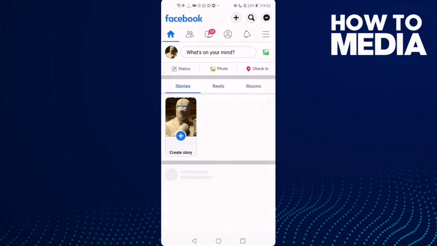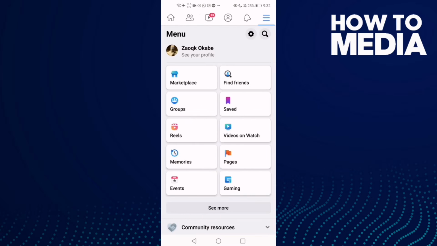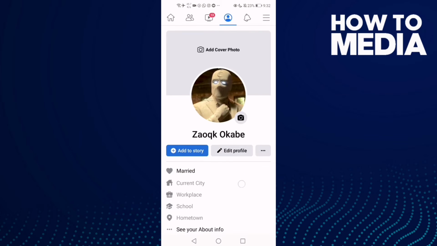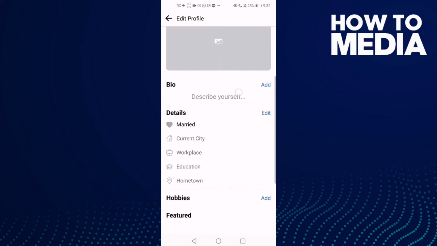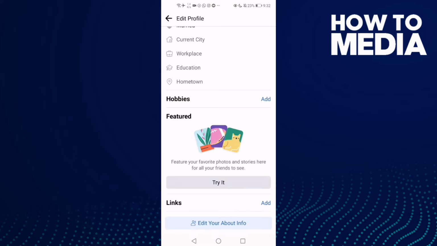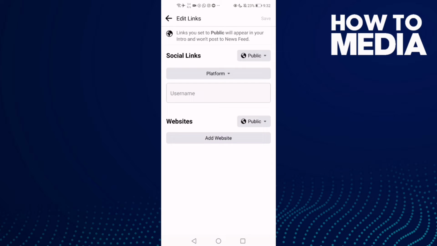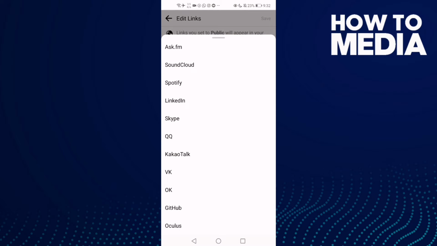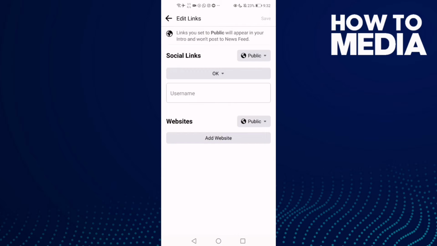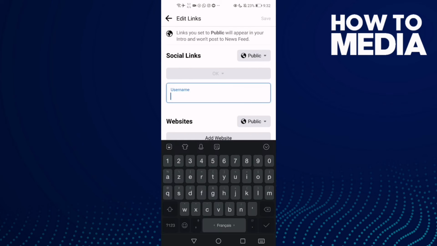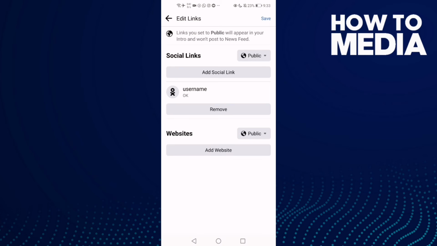First thing, go to Facebook and now click these three lines in the top corner and then click see your profile and click edit profile, and now just go down and you will find links. Click add and then click add social link and then click platform and go down, click OK, and then just type your OK username and click here and then save it.